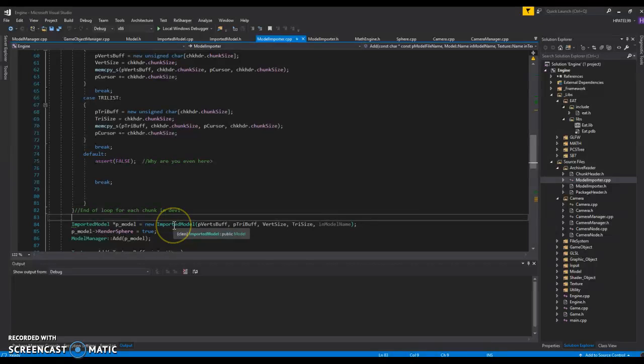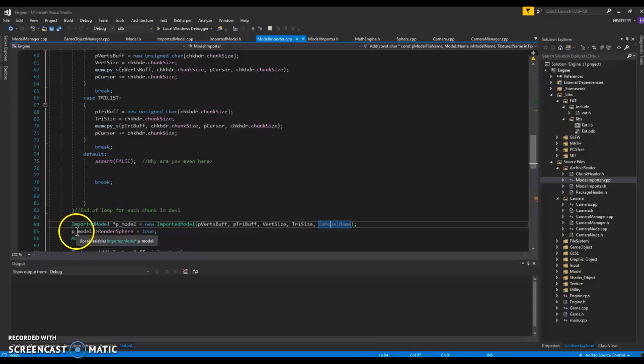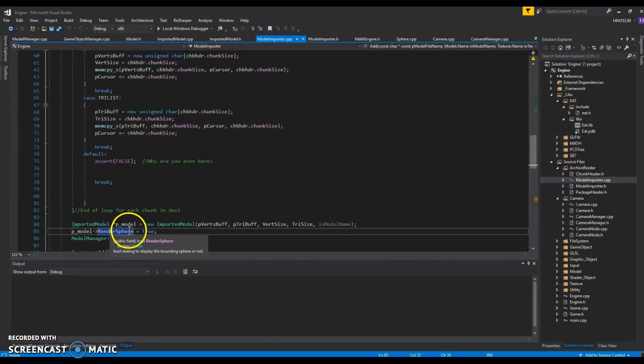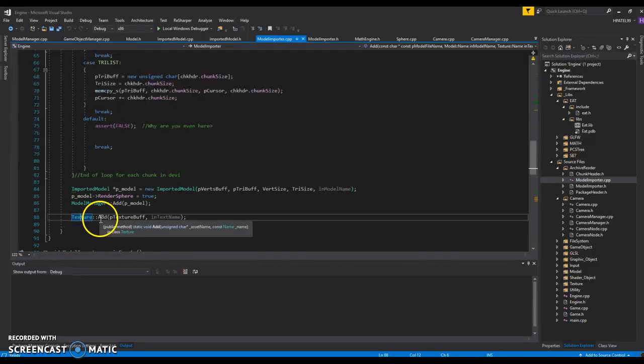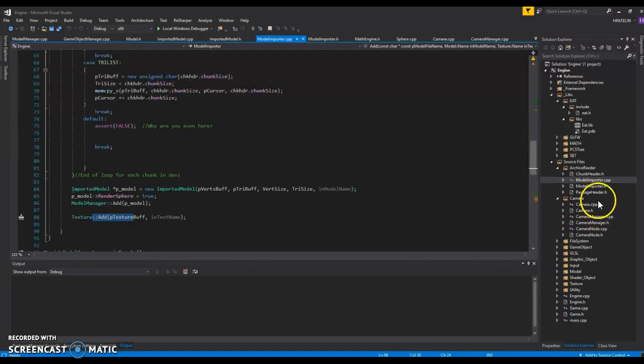So I have a model called imported model that derives from the model, and these are the models that come from the FBX, where you pass in the vertex buffer, triangle buffer, their sizes, and the model names. I also have a variable in the model class called render sphere. If it is true, then it renders the sphere around the object, otherwise it doesn't. We later use that to swap in and out. And then we just call the manager and add it. So this calls the texture manager and adds it, and that's pretty much it. Thank you.